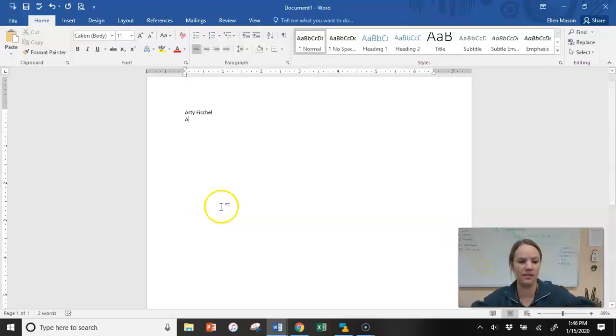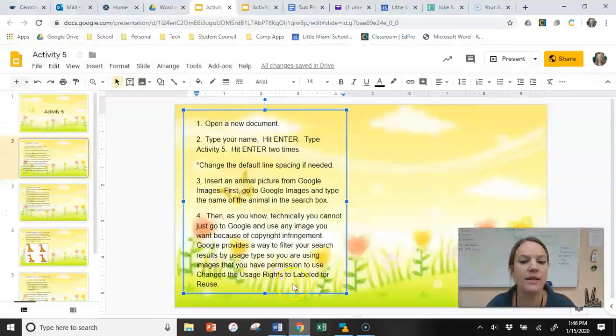I'm going to go ahead and put in my assignment 5. This is 5. And then I'm going to hit enter twice because that's what it always wants you to do. Now, we are going to insert an animal picture from Google Images. So first, we need to find that picture.